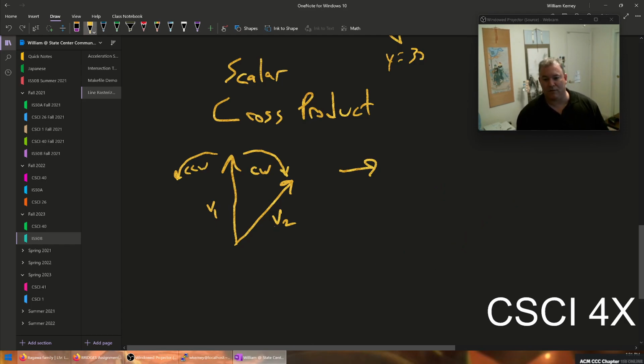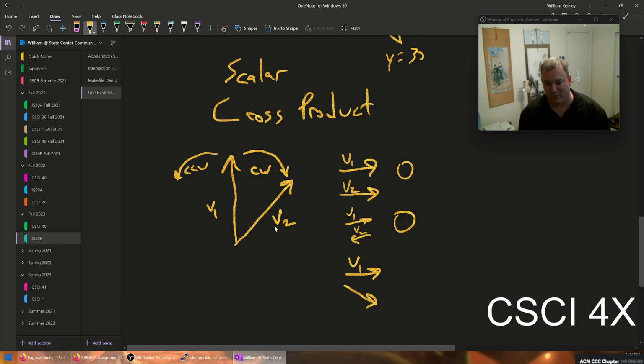Okay. So we want to know, is vector 2 to the right of vector 1? If they're pointed in the same direction, then we will get a scalar cross product of 0. If they're pointed in opposite directions, we'll also get a scalar cross product of 0. It kind of depends on the order that you do the multiplication, right? Because it's not commutative. But generally speaking, if you have vector 1 here and vector 2 is clockwise of it, you are going to get a negative number.